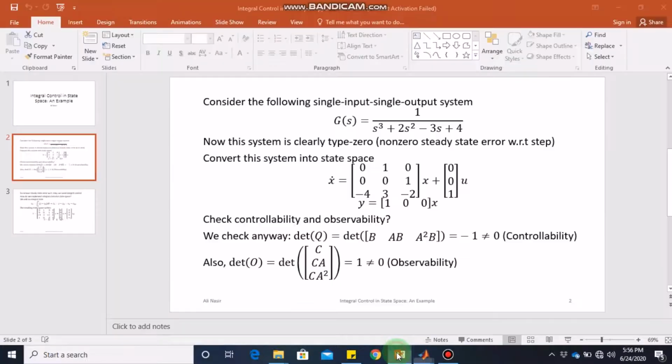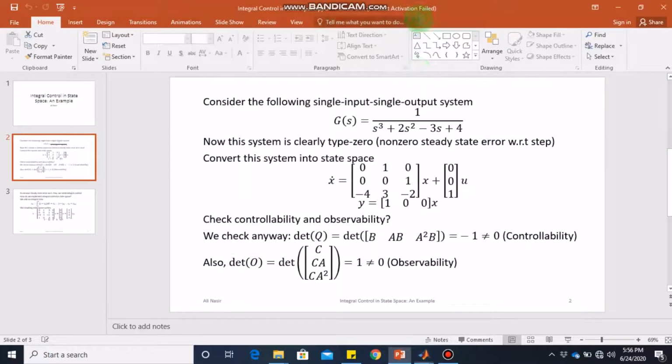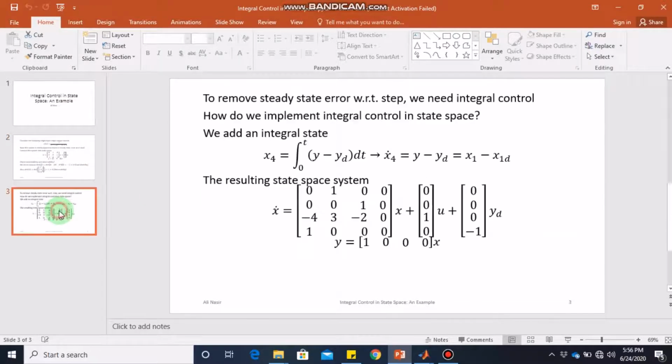So coming back to this slide, this system is a type 0 system because there is no pole at the origin for the open loop system. And if you do not use integral control for this system, a type 0 system has non-zero steady state error with respect to a step, which we are looking at right here. So how do we remove this steady state error? By using integral control.